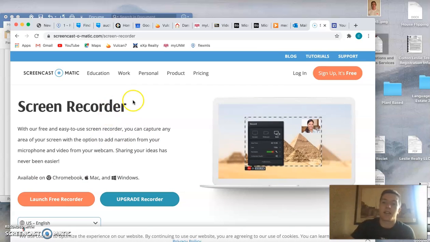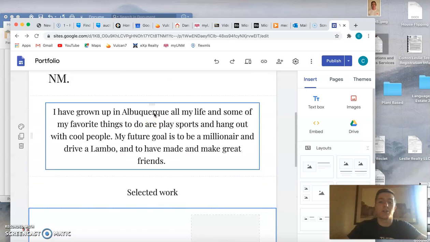It's pretty much on this and Google Sites, because I need to figure out how to use it a bit better. Like I said, this is a really good site. It's free, and it allows you to record for up to 15 minutes, or you can pay for unlimited time, I think. Now we're going to get into my Google Sites.